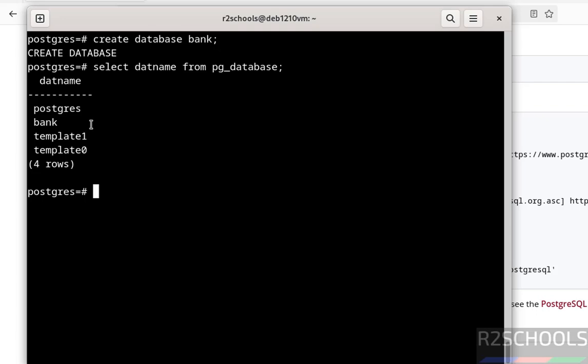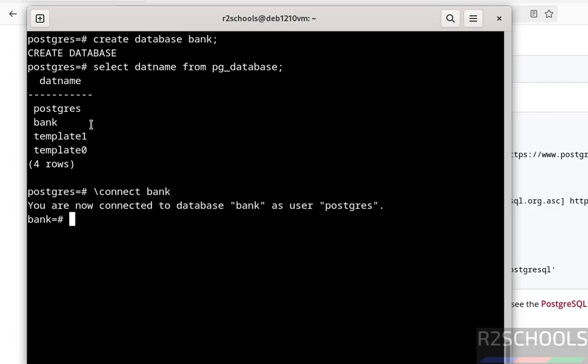Now switch to this database and create a table. To switch to database, we have to use the \c or \connect. Either is same. Then provide the database name. Now see here, you are now connected to the database bank as user postgres. Okay, and also see here, before it was postgres, now name changed to bank. Also verify list of tables. See, we don't have any tables or relations. Let us create a table.